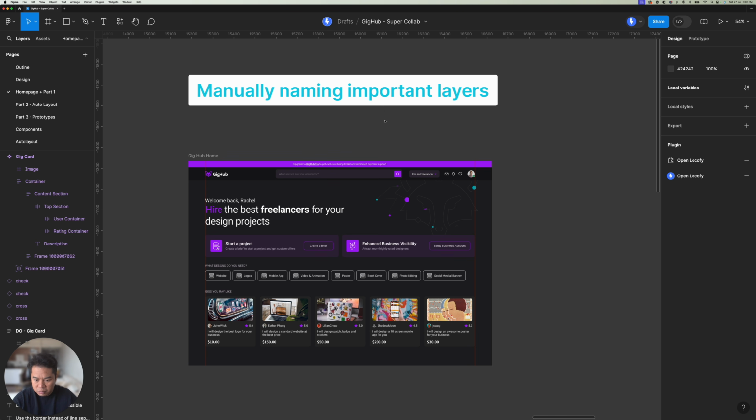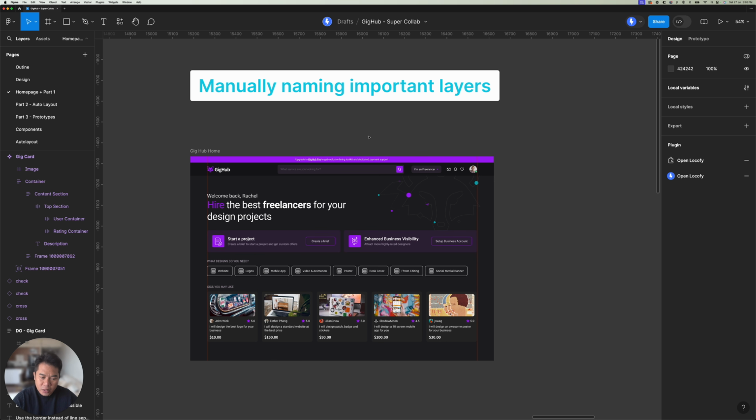So Locofy has a layer name feature. When you run Locofy Lightning, it will scan through your design. It will scan all the layers, and depending on the position of your layer, where it should be, is it at the top? Then most likely it's in the header. So we will run all of those AI rules, and then of course we will try to name your layers as best as we can. But still, it's not 100% perfect. So we always suggest users to rename their layers, especially the important ones.